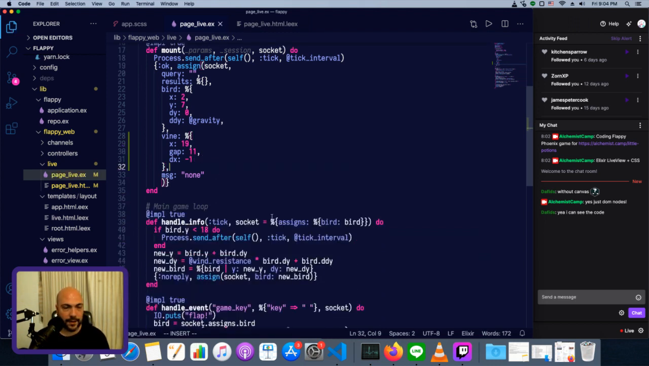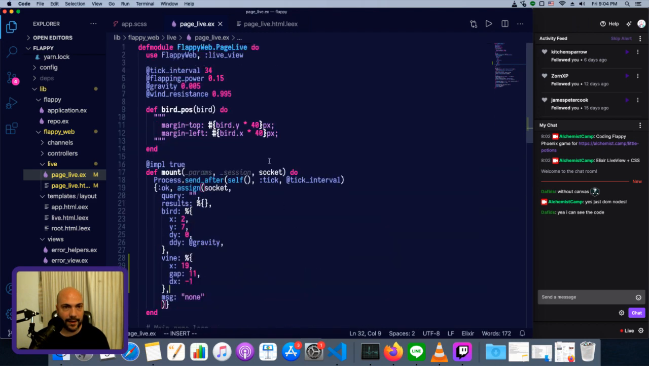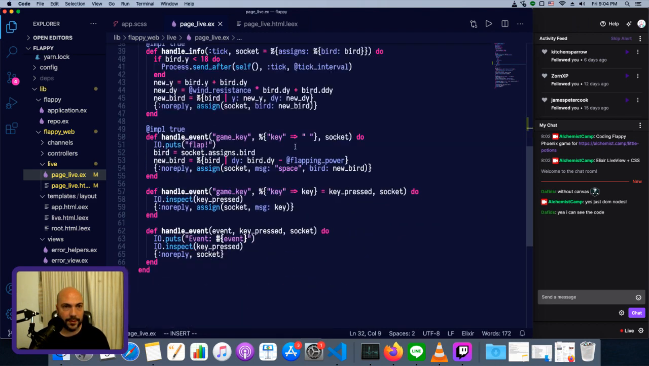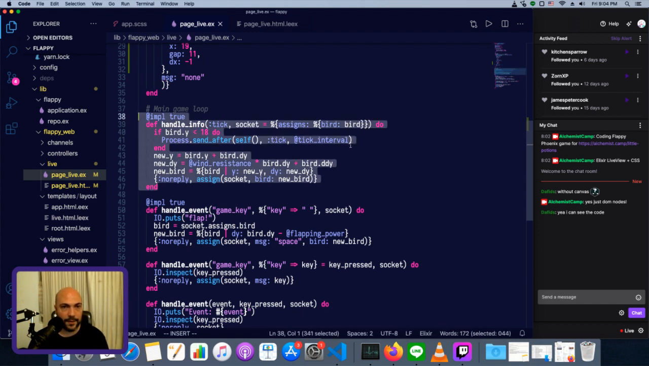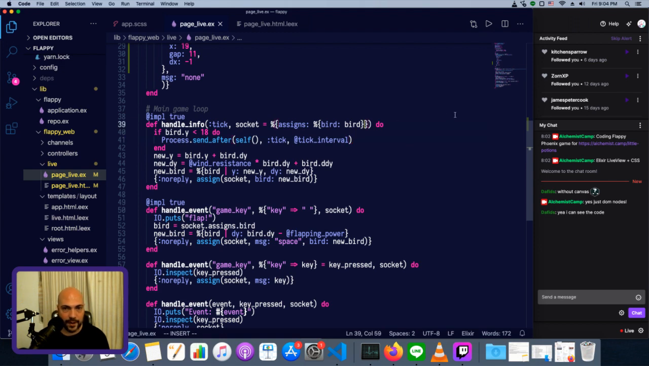So now we've got the vine. We've added it in the mount. So we should be able to access it in our main game loop where we're handling the tick. We're getting the bird out of the socket. We will also get the vine out of the socket, and we won't do anything with it yet.